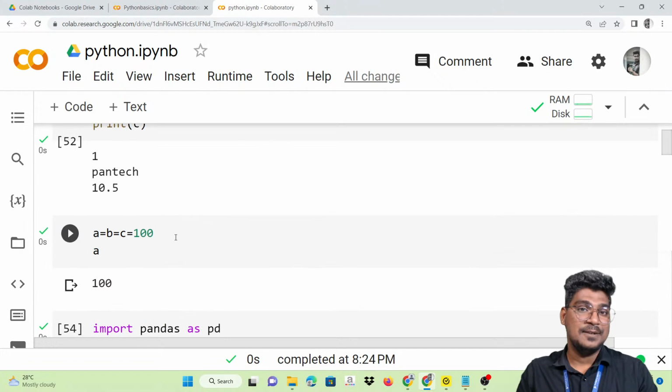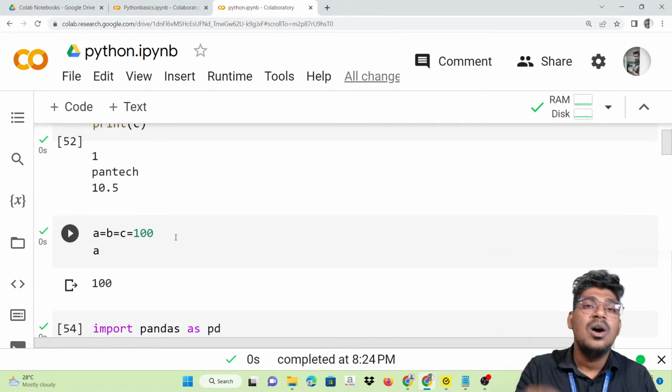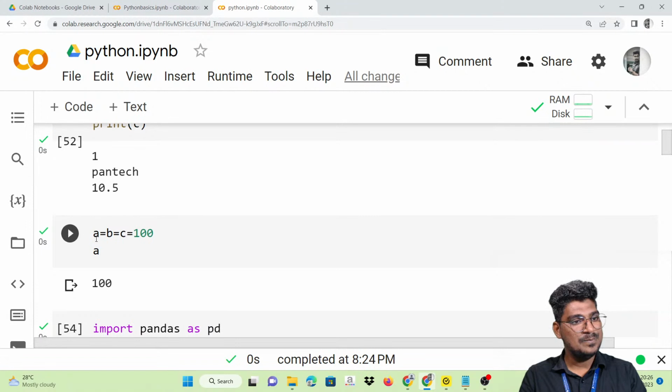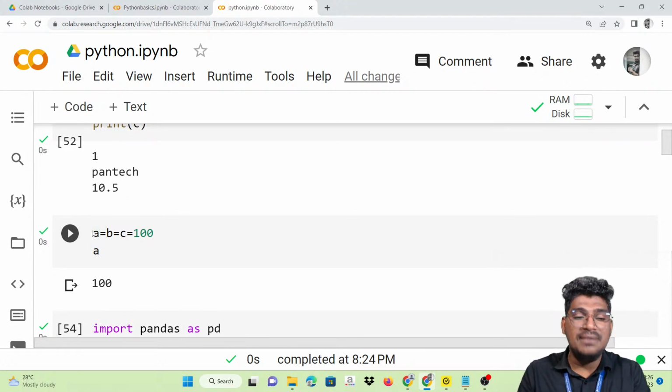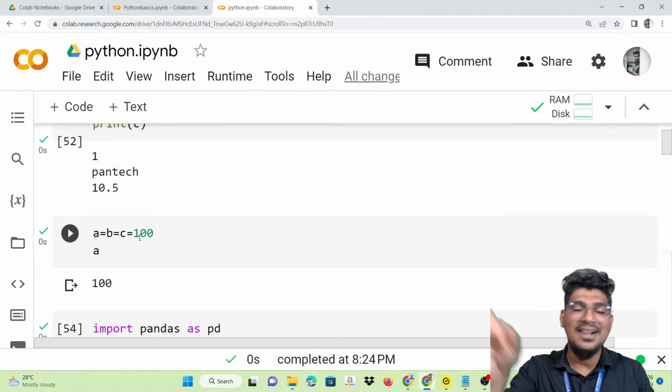Okay, right. And another concept in variables: single value to multiple variables. One single value can be assigned to multiple variables. That means here A, B, C are multiple variables and one single value. We can assign the single value to the multiple variables.